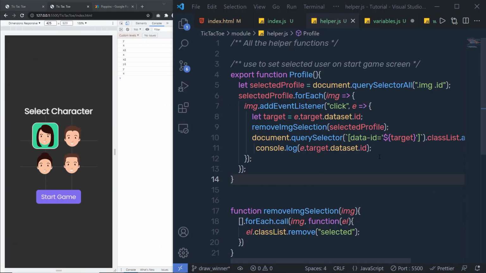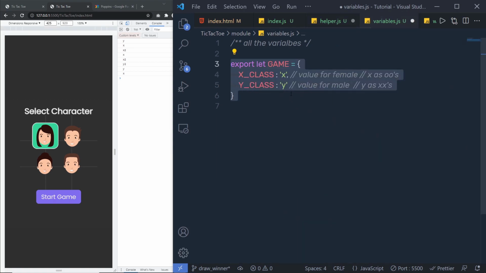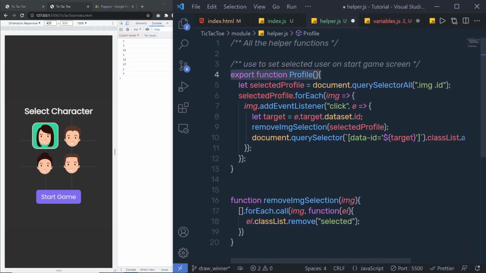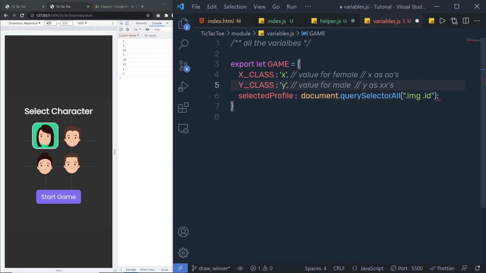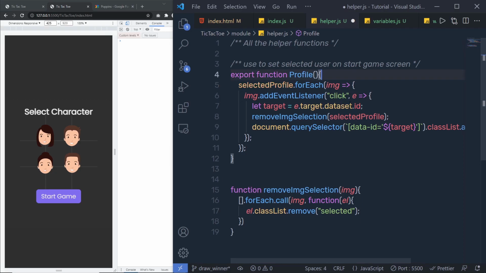Now, let me get rid of this console.log, and instead of getting the value of this document inside this function, I can create this variable inside this variable.js. Right here, I can simply create a variable selectedProfile, and then I can say document.querySelector img.id. That's it.